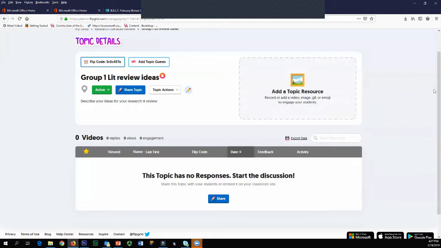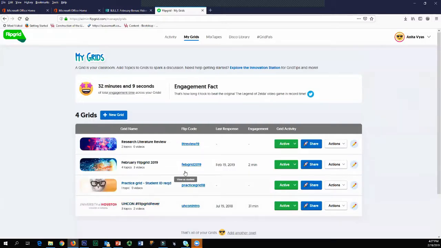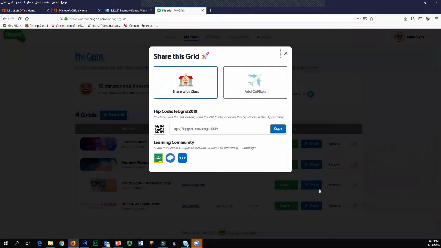Okay, one last thing is how do you throw all of this into Blackboard? I'm going to pick the February Flipgrid. Go to your main screen, your grids, say share. At the bottom, you'll see three things. One is Google Classroom. We don't use that. One is Remind. We don't use that either. But the third one is Copy Embed Code. So click on the embed code.